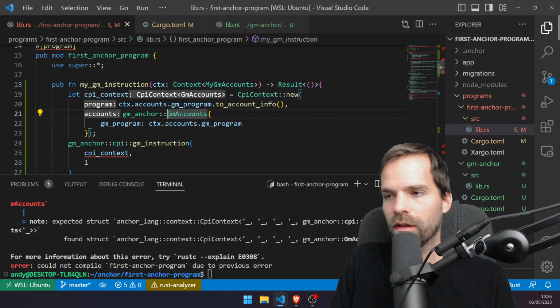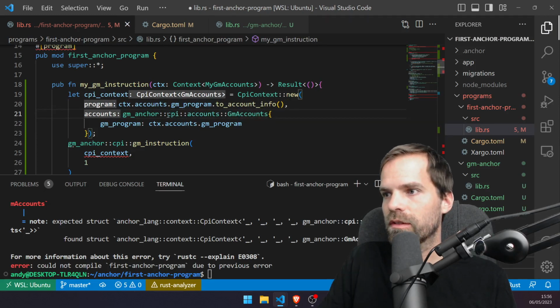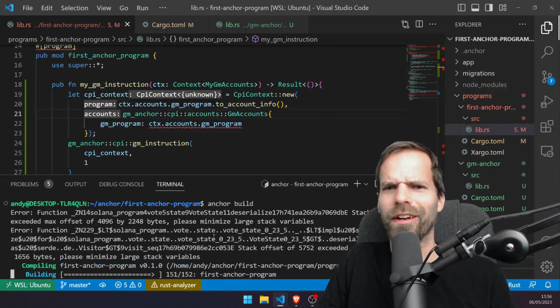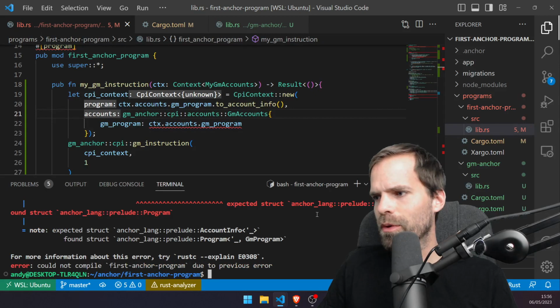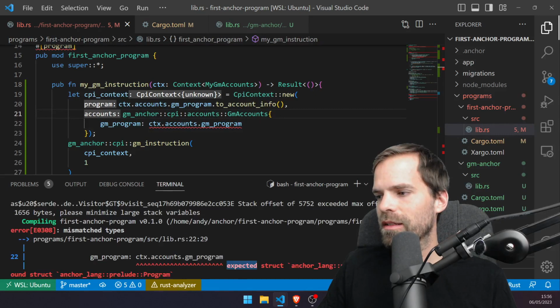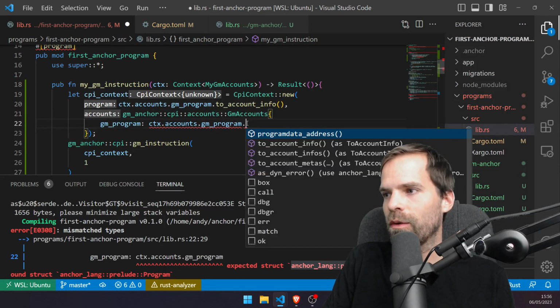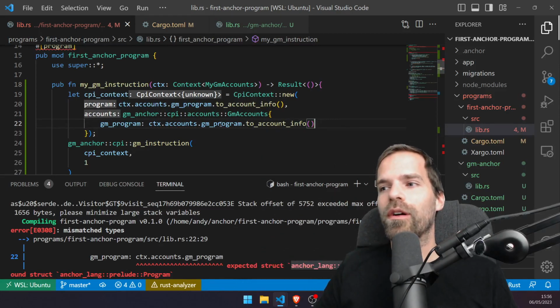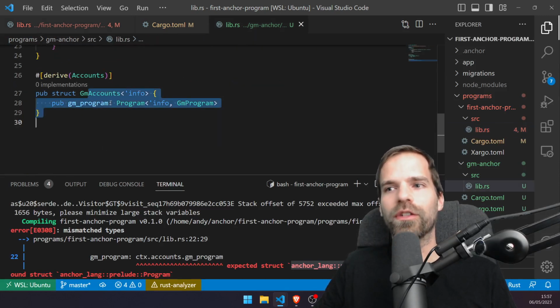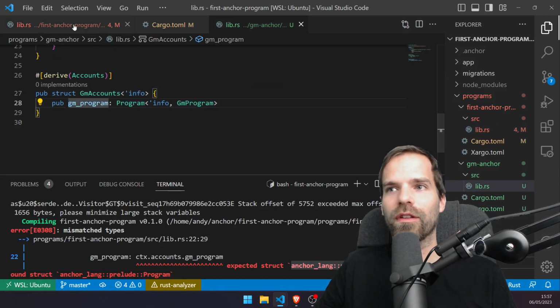So CPI accounts GM accounts. This is not complicated at all. Okay, getting there. Now the GM program expected an account info and you found the program. Well, okay, and now we just do this to account info. So it's actually not strictly typed anymore because those are now just account infos. But then the program will check the typing again if that's actually the correct program.